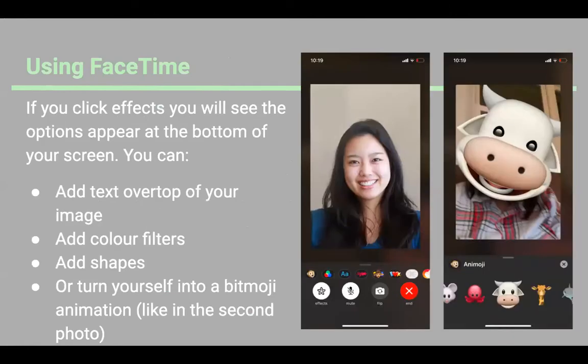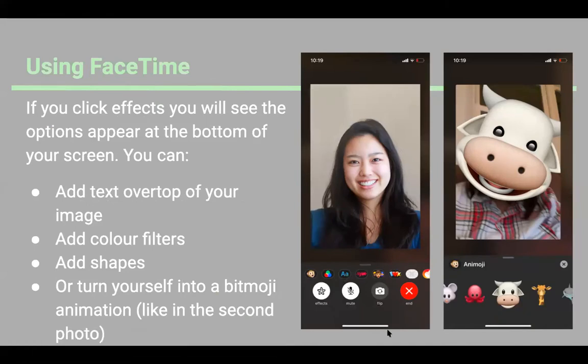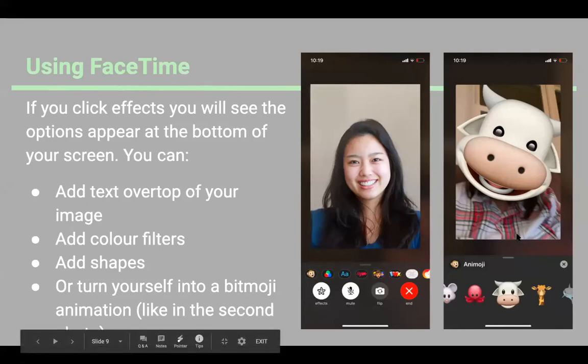If you click Effects, you'll see the options appear at the bottom of the screen. You can add text over top of your image using this button right here, that's the AA. You can also add color filters and shapes. You can also turn yourself into a Bitmoji animation, like in the second photo. And that'd be clicking this little monkey icon.